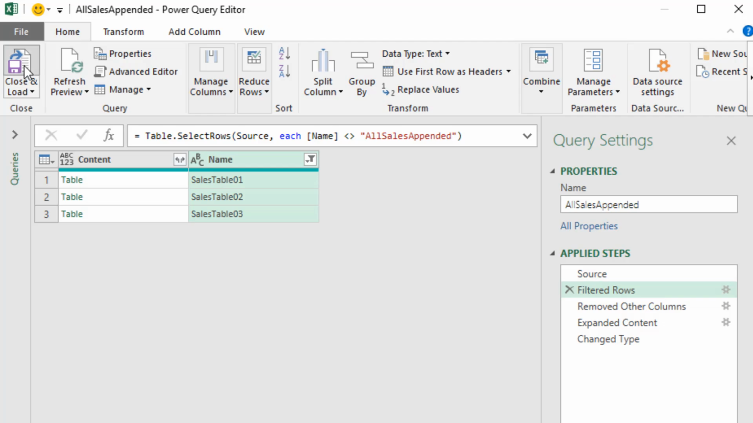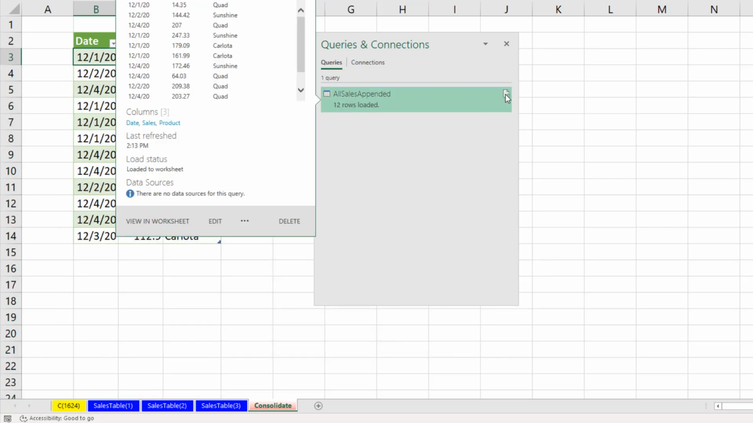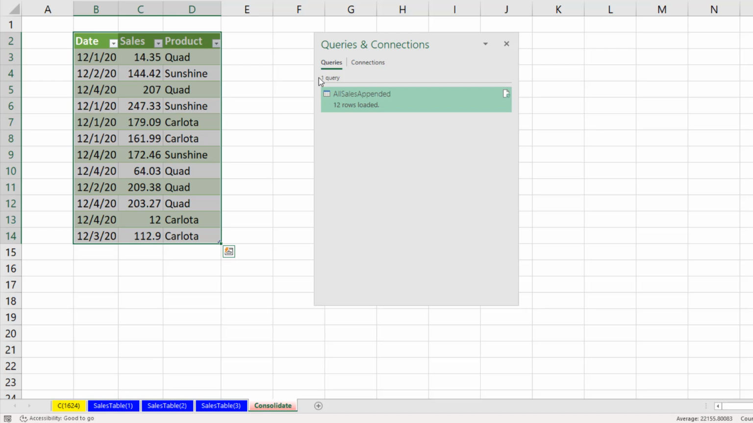Click OK. Now when I click Close and Load, I can click Refresh as many times as I want. And I'm not going to get the double and triple records.